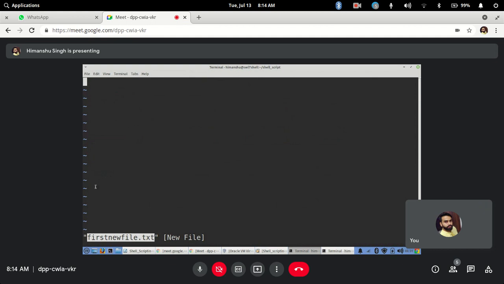Okay, so now if you see here this sign, the tilde sign, this means that these lines are not used. Okay, so every blank line will be shown as a tilde sign, that it is not used. Clear?